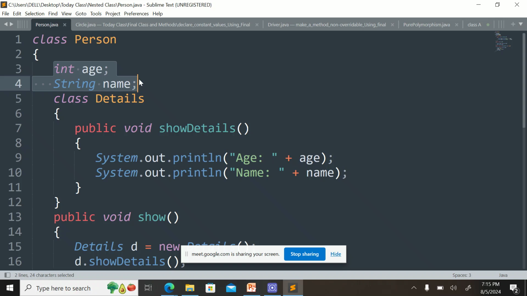Yes, exactly. Age and name are instance variables. So what is meant by an instance variable? It is declared inside the class and outside of any method. So without any static keyword, it will be treated as an instance variable.